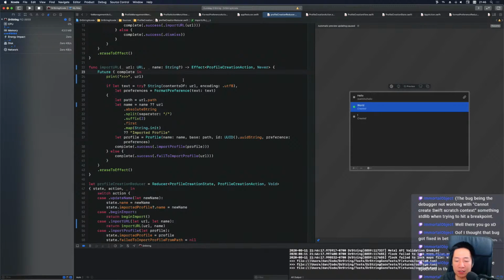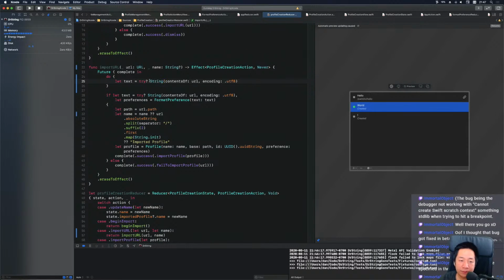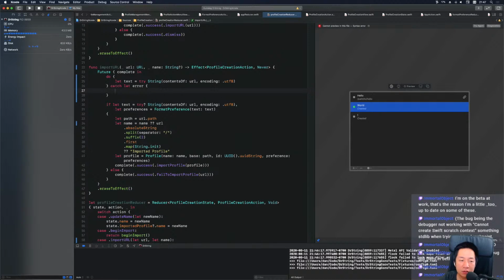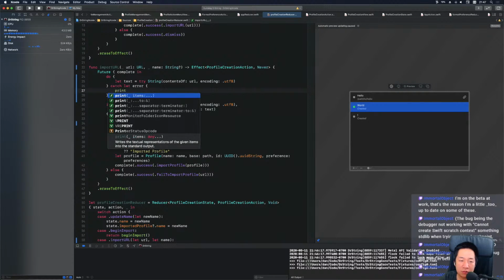Is it because the app doesn't have permission to open the file? So let's do this. Do this. Catch error, print error.